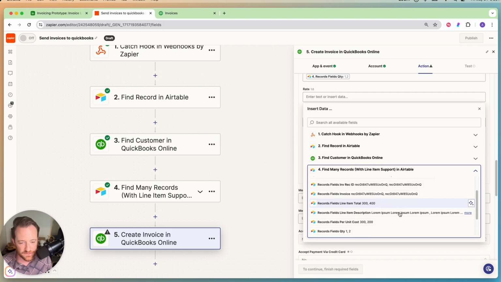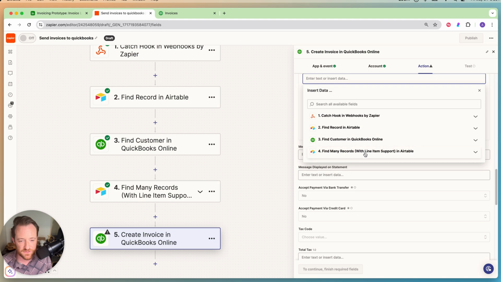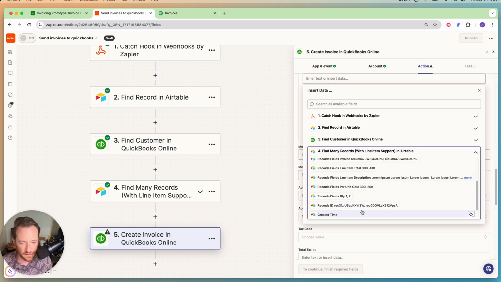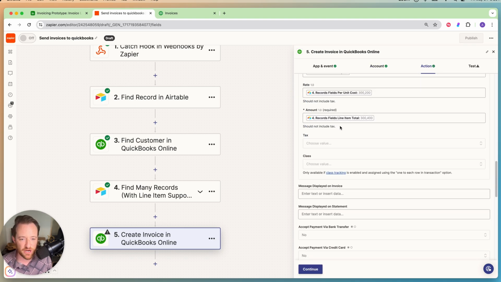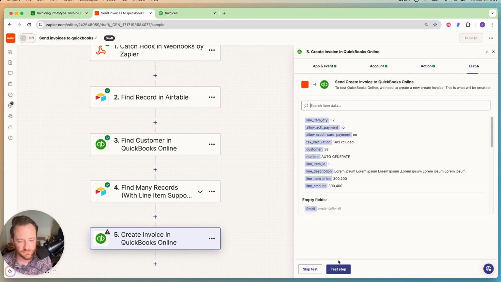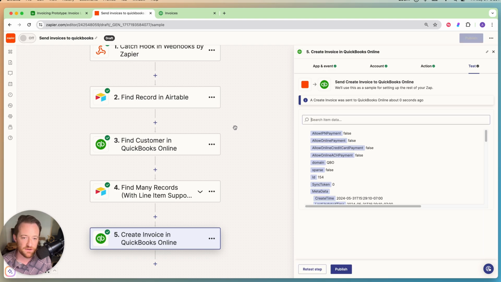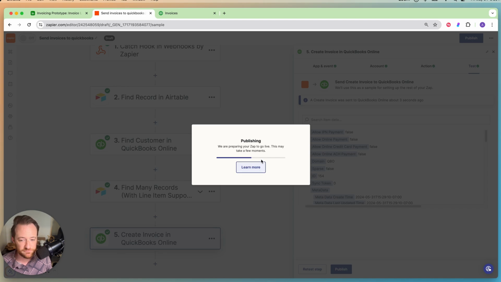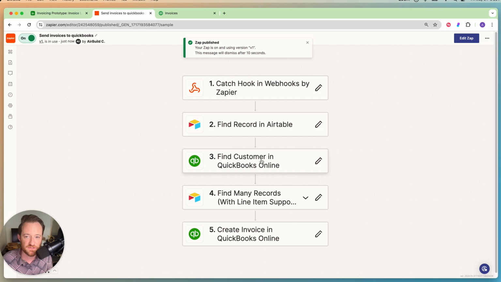The rate is the field cost per unit. And then the amount is our calculation. Let's see, where's our amount? Total, okay? So those are kind of the bare minimum fields that you're going to need in order to generate an invoice, okay? And we'll just test the step. And if it gives us the green light, we're going to turn this thing on and publish it. And it did, so I'm going to publish this and now we're going to create an invoice together and send it into QuickBooks and then take a look.